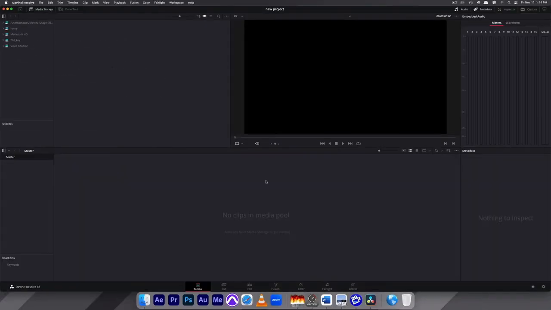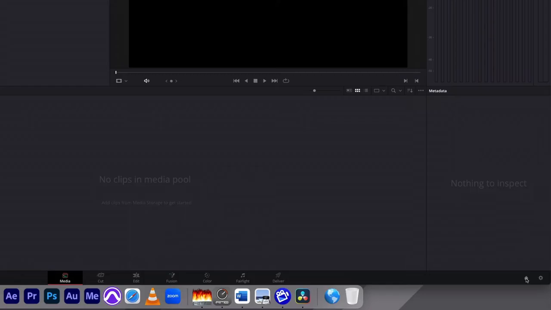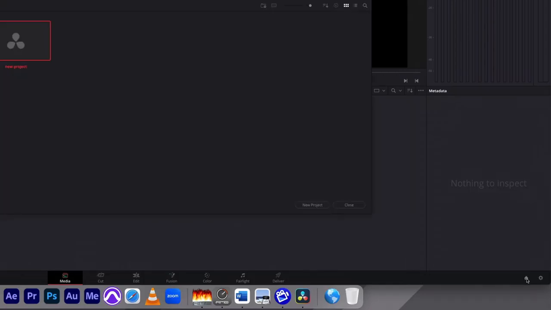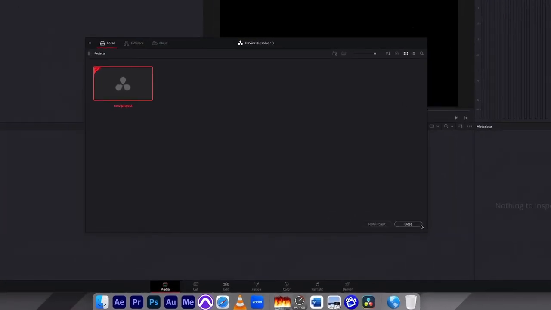Once Resolve opens, make a new project. Click on the house icon in the bottom right of the window to see existing projects and to make a new project.